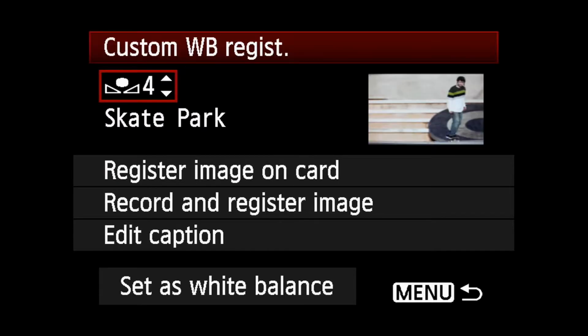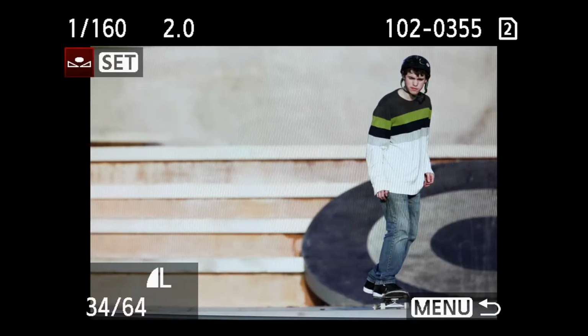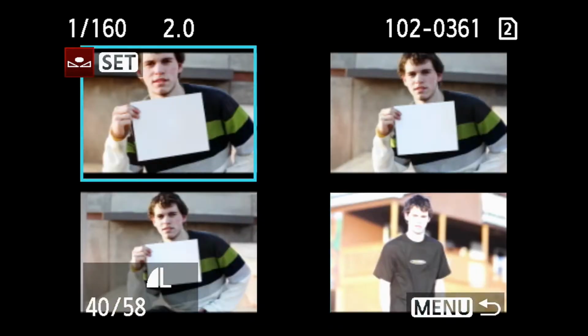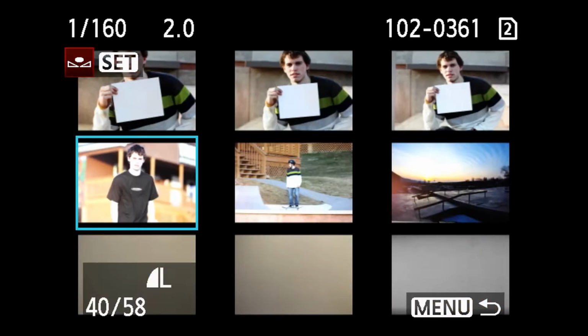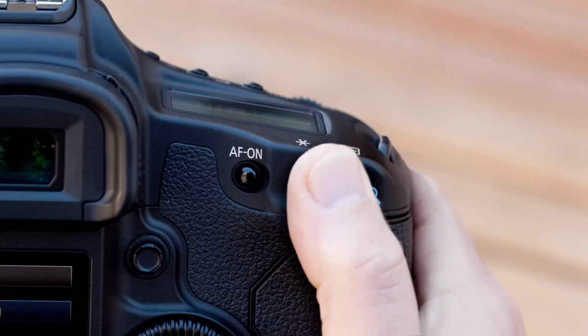Use the quick control dial to select Register Image on Card. Press the Set button. The images on the card will be displayed on the LCD screen. Use the quick control dial to scroll to the image to be used to create the custom white balance setting. Note that to quickly find a reference image, you can show 4 or 9 images on the LCD monitor by pressing the AE Lock Zoom Out button.